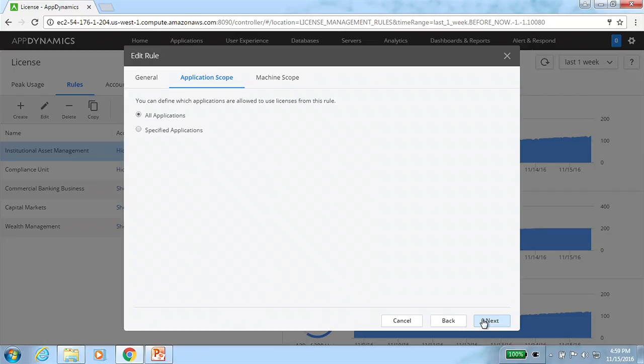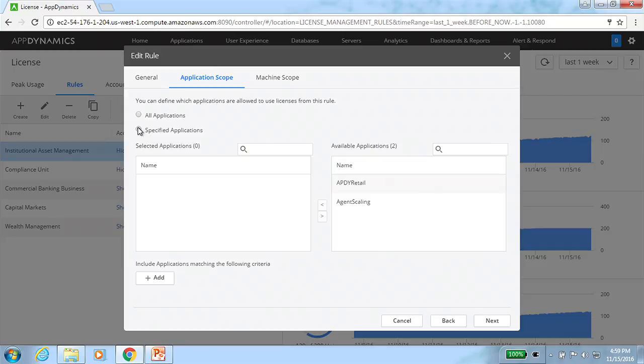So another feature that we have introduced is this concept of application and machine scopes. So you can also restrict which applications the agents that have a particular access key can report to. So in this case, it says all applications, but I may want to restrict it to a particular application. So for example, I can select from the list here existing applications, but I can also add a condition here that says that, okay, for the institutional asset management team, I may want the application to start with, say, IMA, for example.